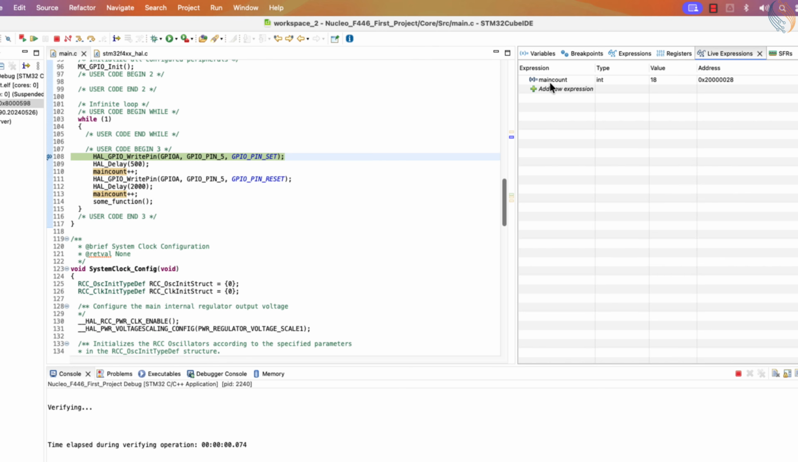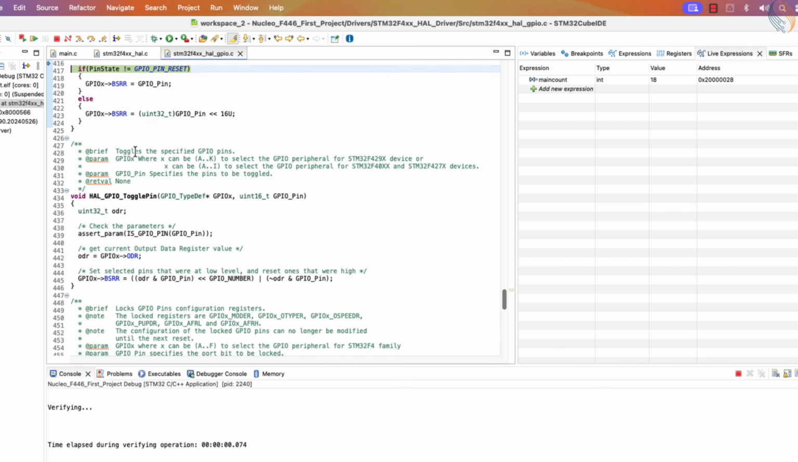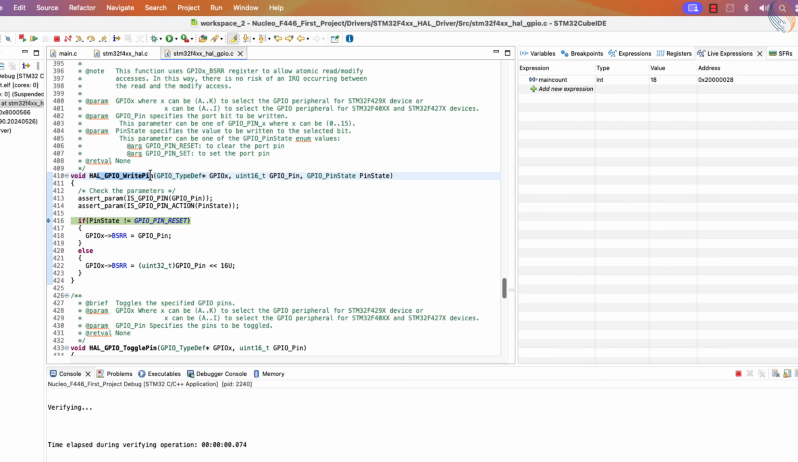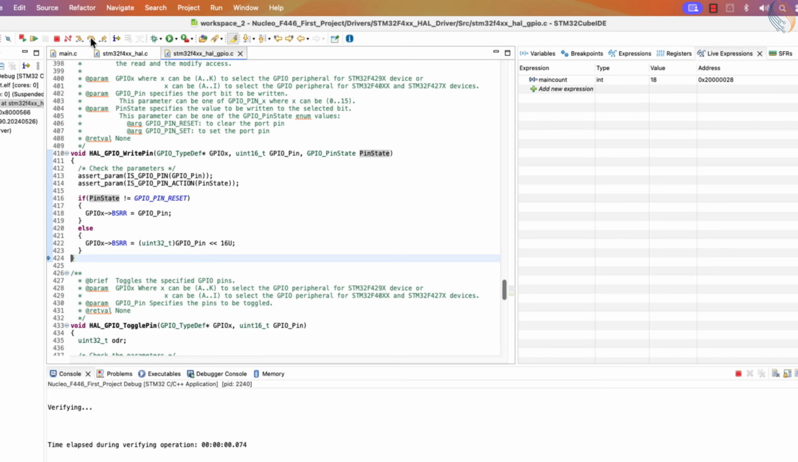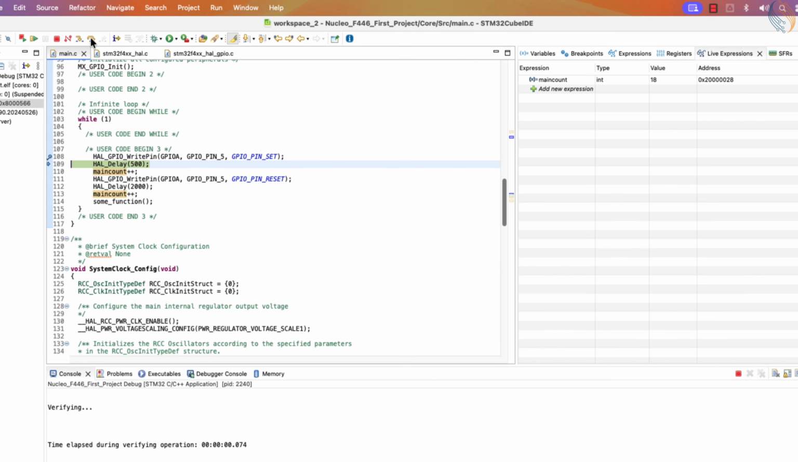Now, we have already seen how to use the step over option to execute statements one by one. This time, let's use step into on the HAL GPIO write pin function. When we step into this function, the debugger takes us to its actual definition inside the HAL GPIO library. This allows us to go deeper and see exactly how this function is implemented. From here, we can execute each statement one at a time and clearly understand what is happening internally.